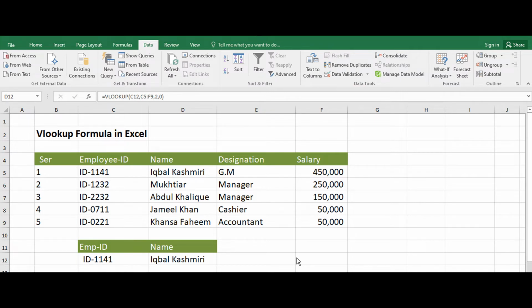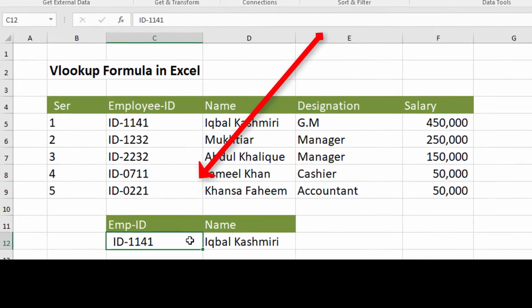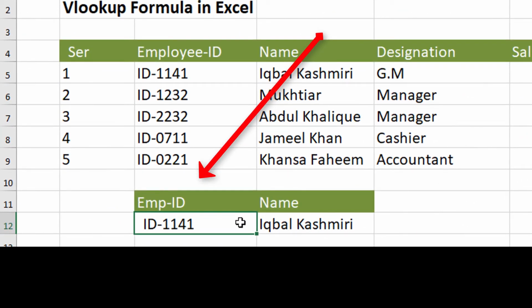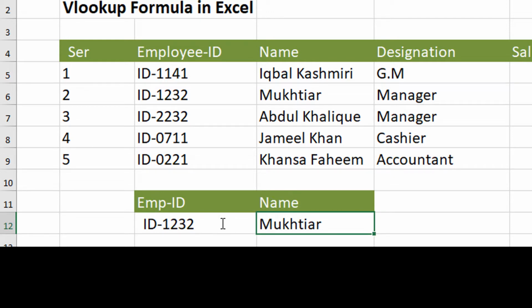We have come to this point that if we apply VLookup in contrast with the cell, it will change itself when we type a value in the employee ID cell. That is, click on the employee ID cell and type 1232, and the name cell changes to Muktar.